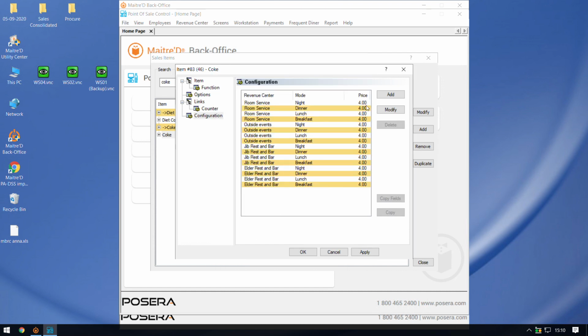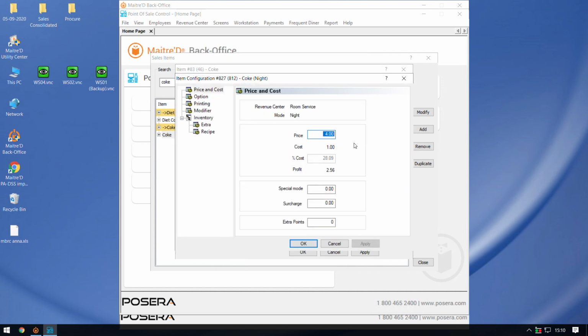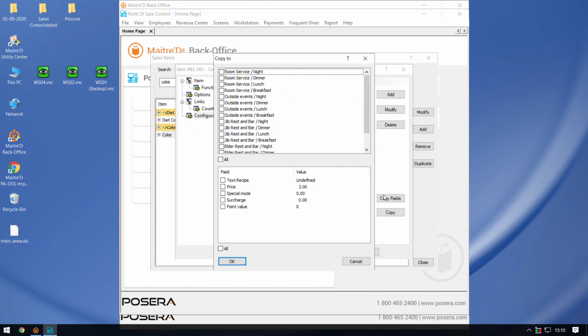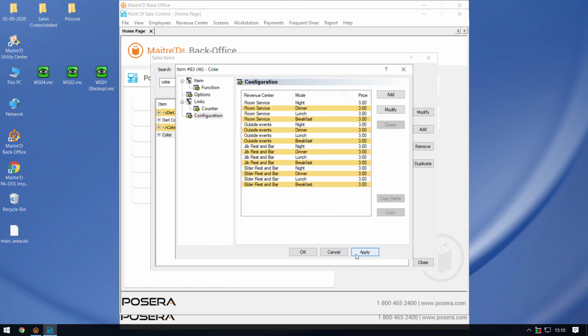Okay, I'm just going to change that back to £3. Press apply. That one's changed to £3. Copy that one everywhere. Copy, copy. Yeah, all done. Apply. Okay.